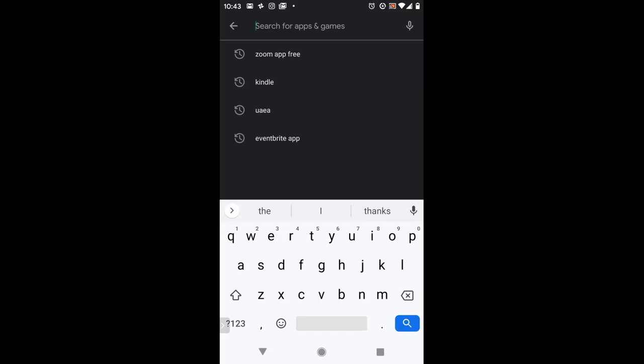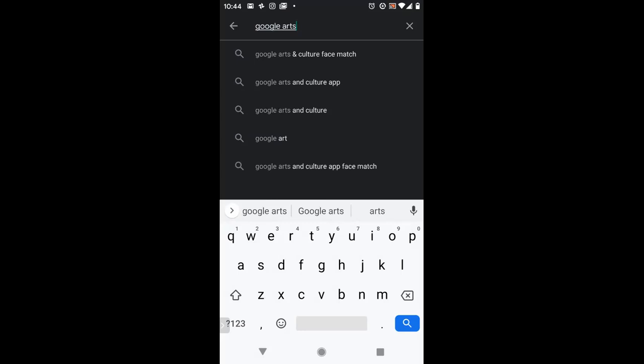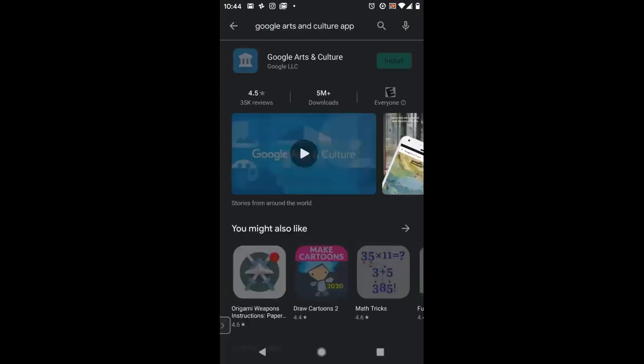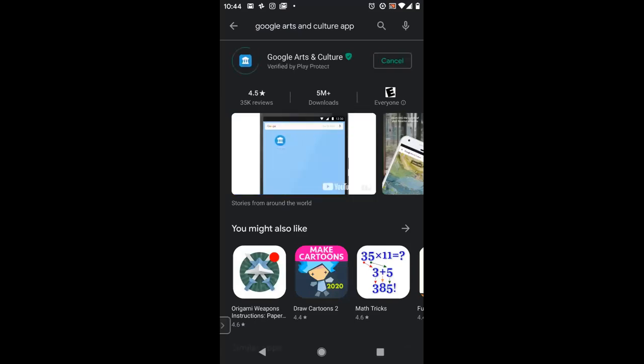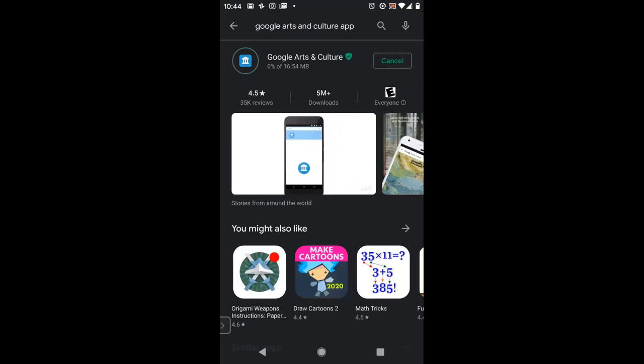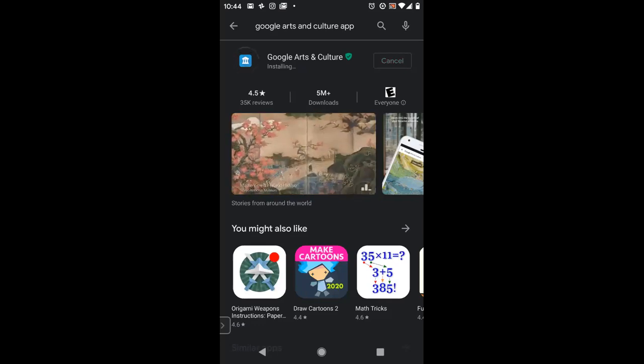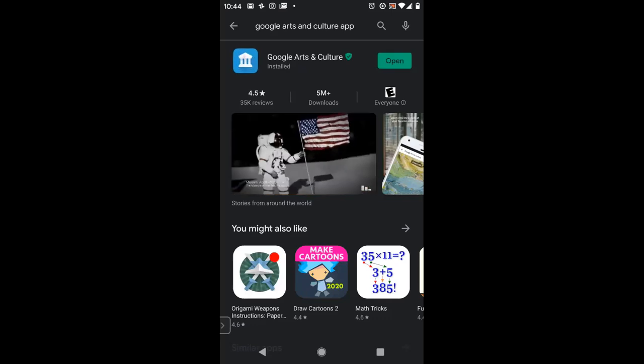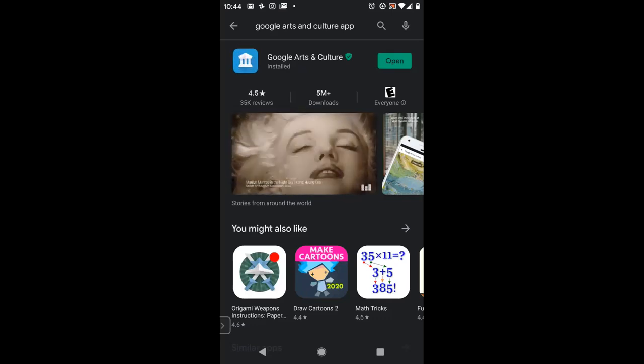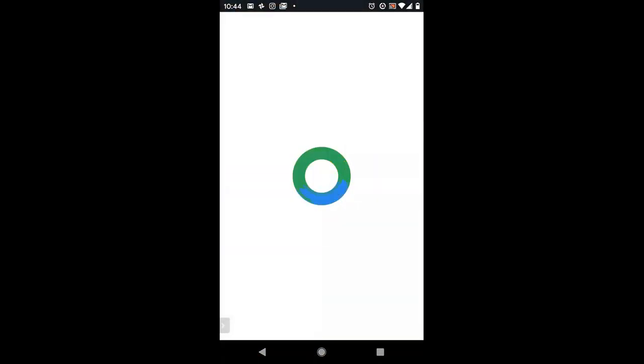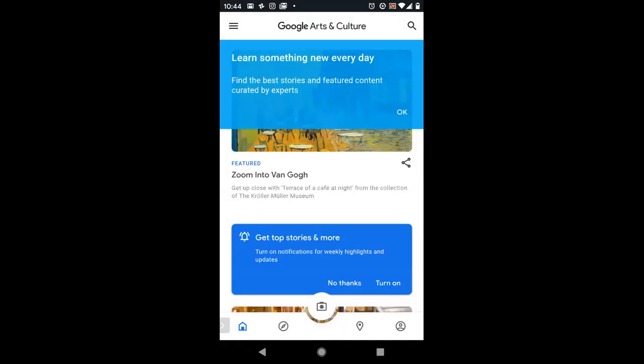So I'm going to go here to the app. I'm going to Google Arts and Culture. I'm looking for the Google Arts and Culture app. I'm going to install the Google Arts and Culture app. While that's downloading, what we're looking at is a number of gallery tours that are being offered for virtual gallery tours that are being offered for free.